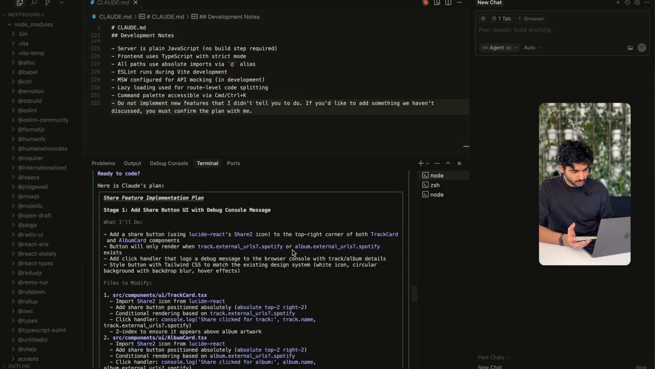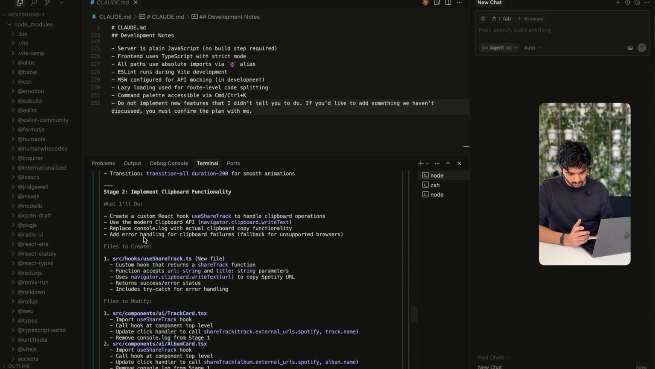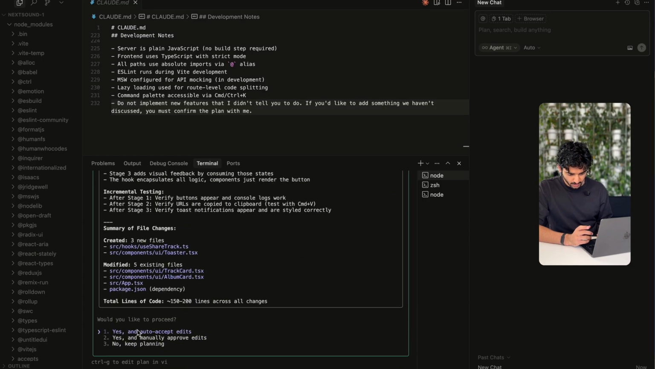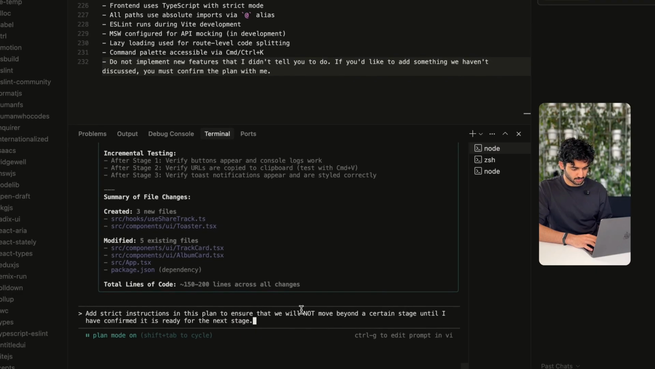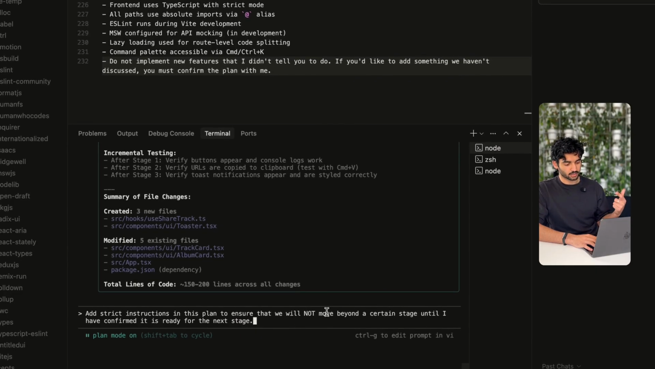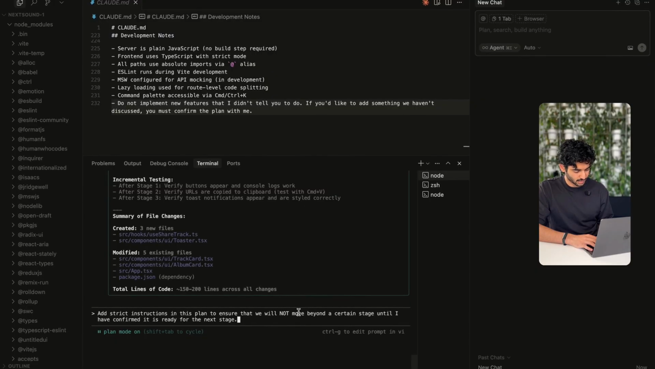So from here, Claude is going to give you a plan, and you can read through this plan, and it's going to tell you stage by stage what it's going to do. Now, if you're happy with this plan, you can go ahead and just hit accept all changes. I'm actually going to go no, keep planning, and I'm going to paste in a prompt here that says add strict instructions to this plan to ensure we will not move beyond a certain stage until I've confirmed it is ready for the next stage. So I'm going to go ahead and hit return.